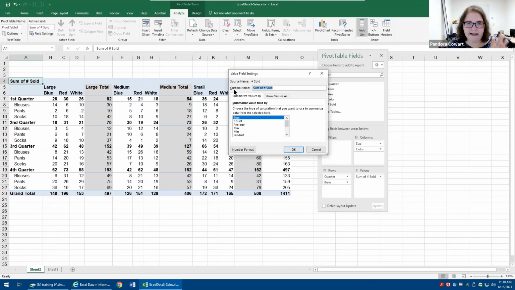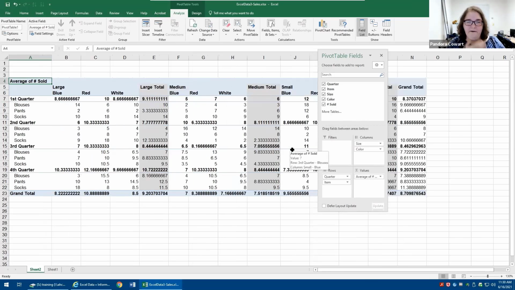I'm going to come into the value field settings. And from here, where it says custom name, sum of numbers sold, I could rename it if I wanted to. But as soon as I choose average, it becomes average of numbers sold, which is beautiful. And when I click OK, oh, that's awful. It's right, though. What's happened? The numbers have gone all funny without the repetitive decimals.